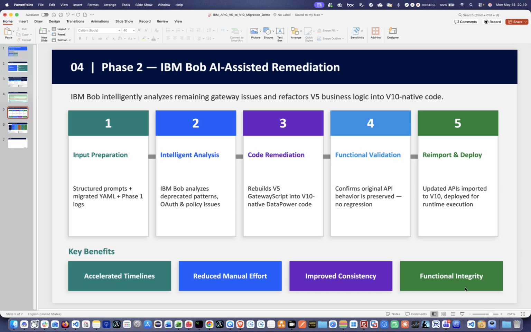It has five different steps, starting with giving the prompt about what task has to be performed by the IBM Bob tool. Once the prompt is fed into it, IBM Bob will analyze any deprecated code and different issues around it. In step 3, it rebuilds the gateway scripts and other components into newly written native code. In step 4, the original API behavior is preserved, so there is no break in the logic.